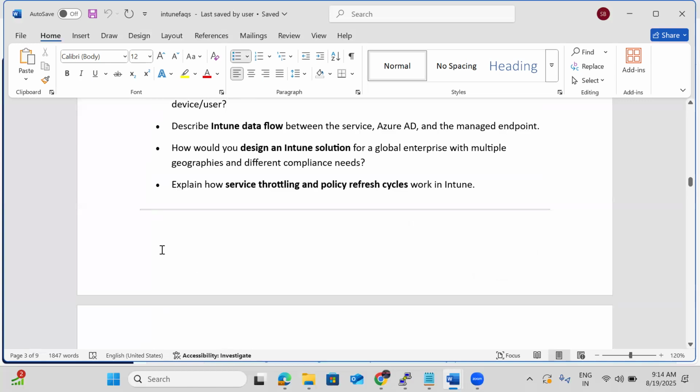Okay, so now here we need to design an Intune solution. Suppose for our company, we need to provide the Intune solution with the global regions we have, and even different compliances and different devices we have. Those all we need to design. So here we need to design an Intune solution.